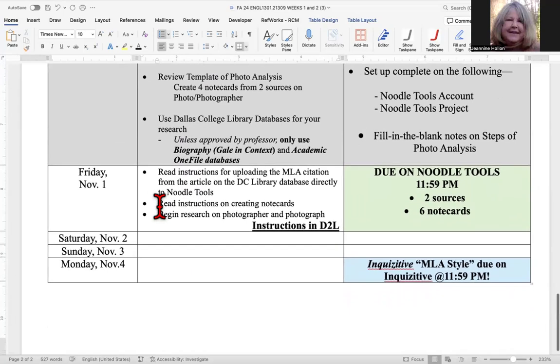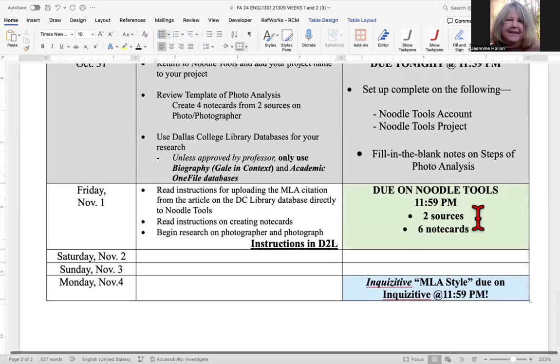Already November on Friday. I want you to read the instructions for uploading the MLA citation from the article that we're about to go to on the Dallas College Library database and send it directly to your NoodleTools. Now, this is after you have set up your project. Read the instructions on creating note cards and then begin your research. Okay, and then that night, Friday night, you need to have 2 sources and 6 note cards.